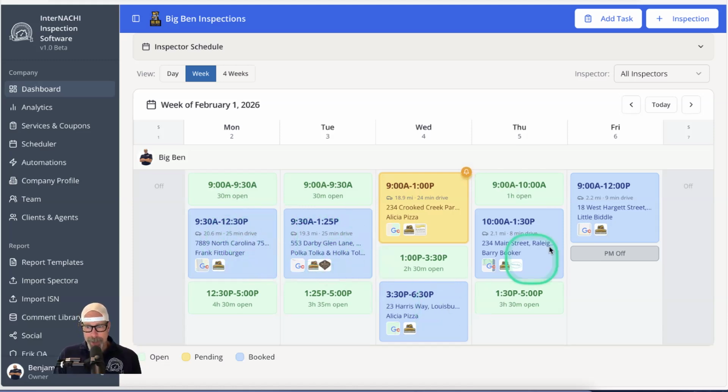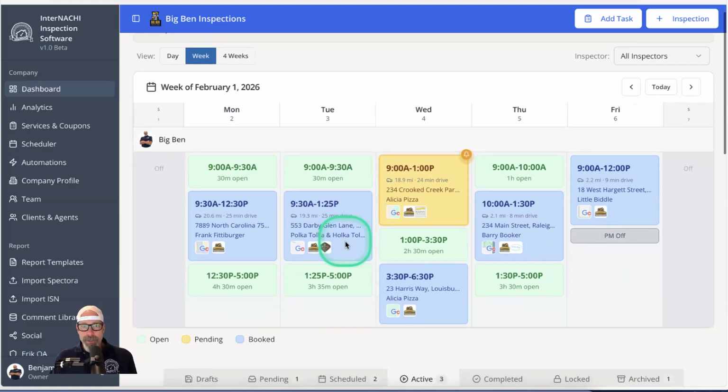These are inspections. I am booked solid. And here's an inspection and it's pending. It gives you a little indicator there. And you can see each one has some information, and we'll go over each one and see how it works. Looks like I'm off on Friday afternoon. Thank goodness. Okay, so this is going to be your calendar.